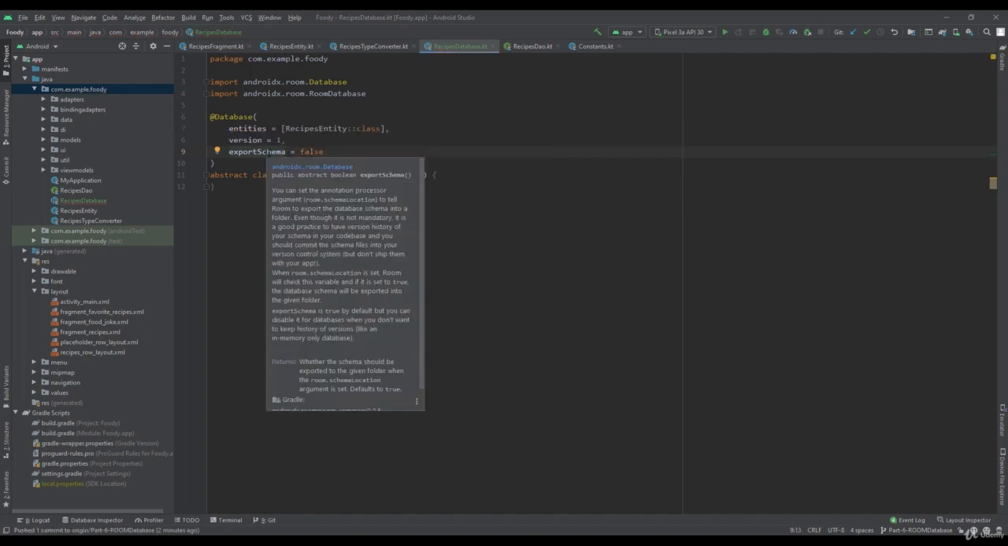You can set the annotation processor argument to tell room to export the database schema into a folder. Even though it's not mandatory, it is good practice to have a version history of your schema in your codebase, and you should commit the schema files into your version control system. Of course this is optional, and I have set export schema to false. I think the default value of export schema is actually true, as it says here, but I have disabled that.